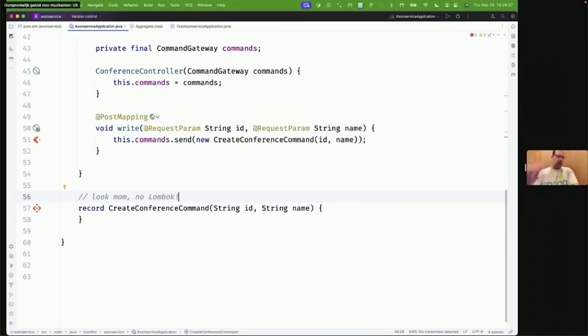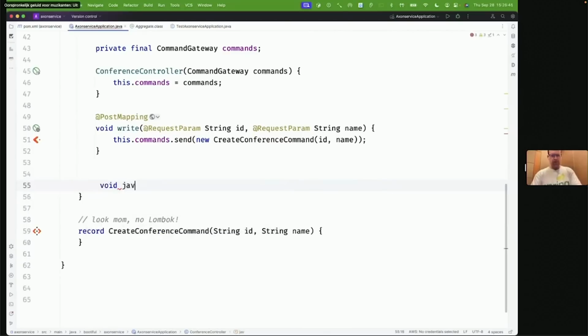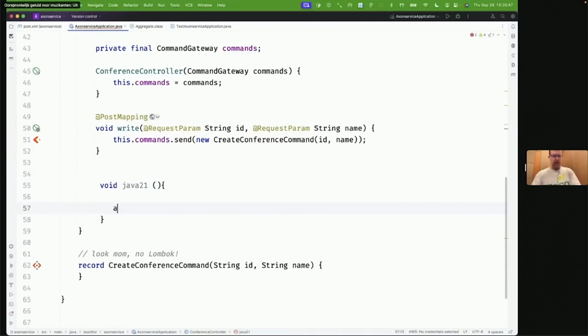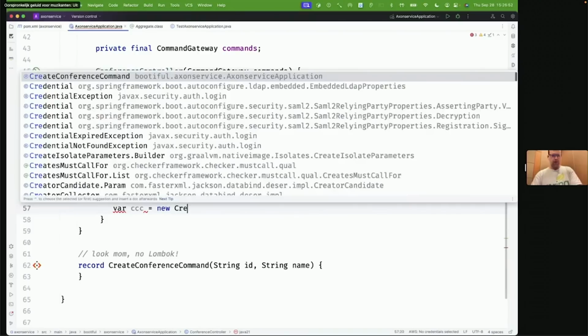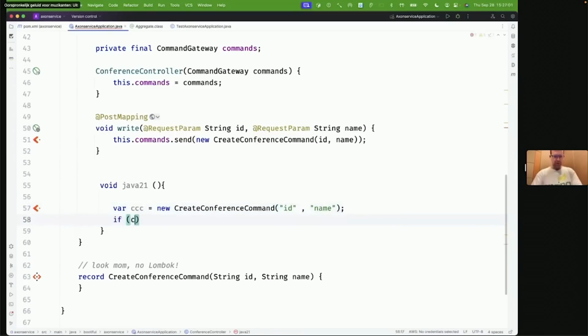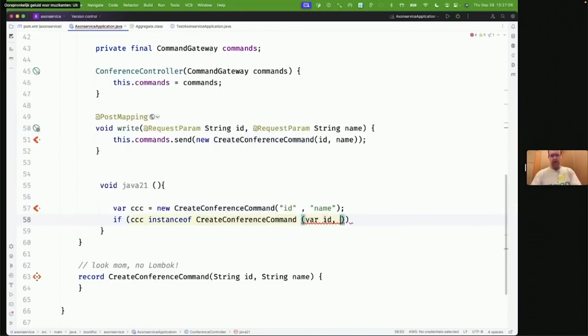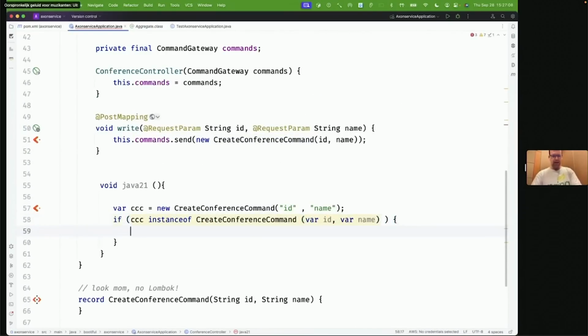But now, taken together with Java 21, you also get things like pattern matching. Okay, so did you know you could do this? I don't know if people know this now. Let's just see Java 21. We'll do a quick digression here. Did you know if I have a CCC, a new create conference command, ID one, name, okay? Did you know you could do if CCC instanceof CreateConferenceCommand with var id and var name, right? I can now, the id is id and the name is name, right?